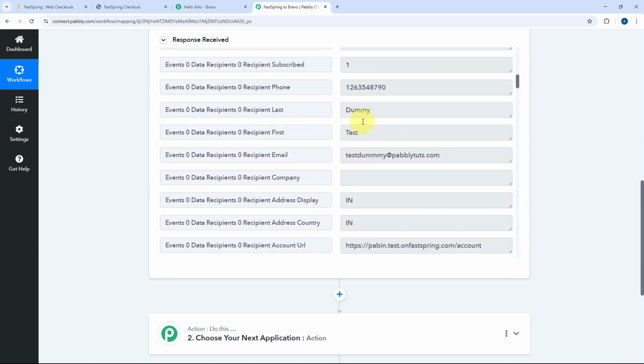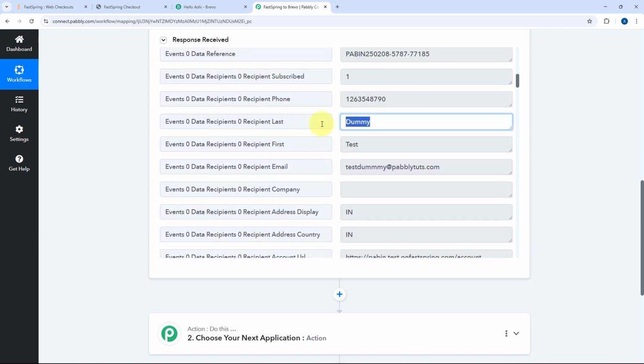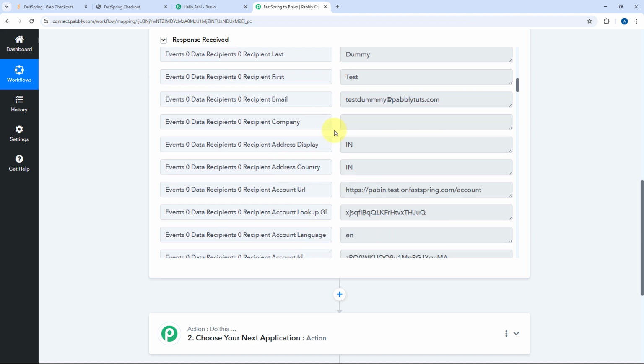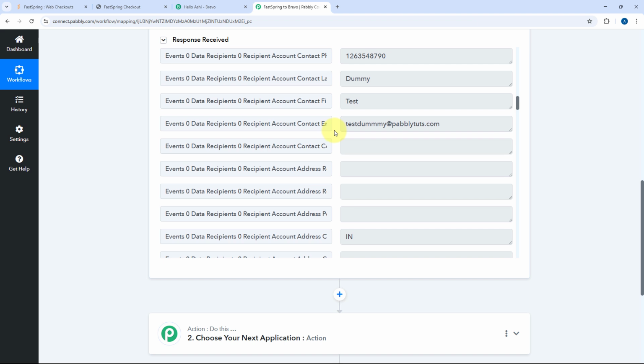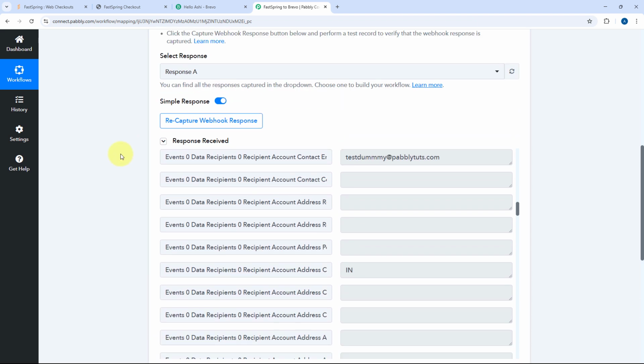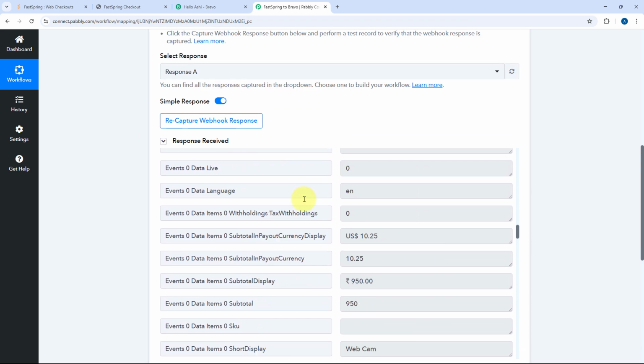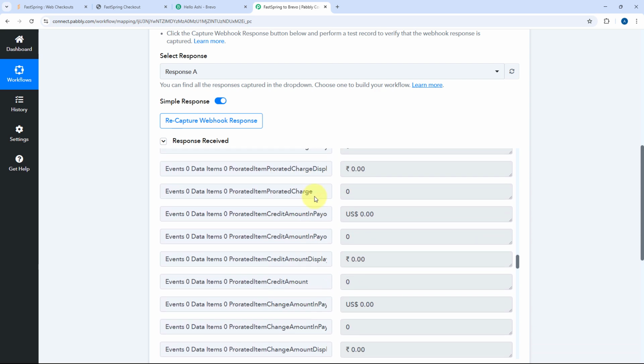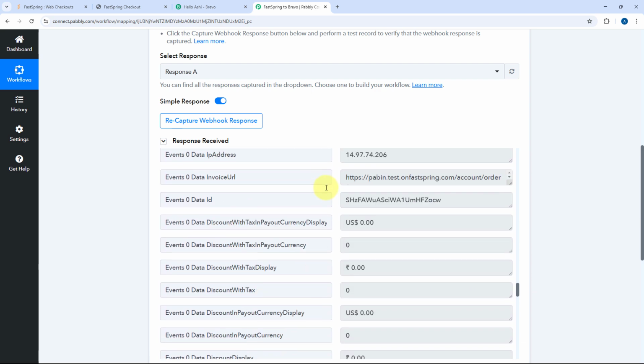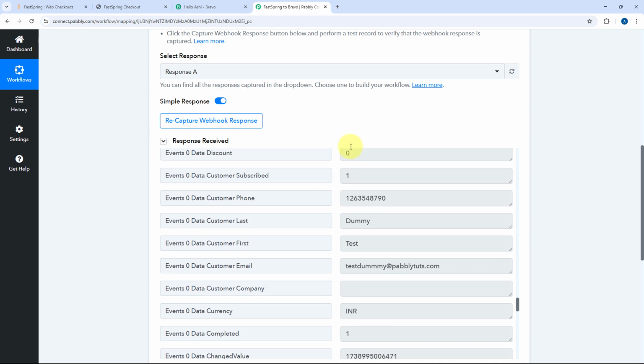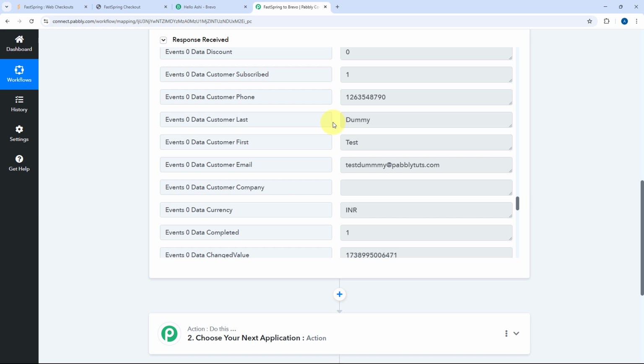We will scroll down further. Here you can see we have the name of the customer, test dummy. We have the mobile number of the customer as well as the email address of the customer who actually placed the order. So in this way, the step 1 of setting up this automation is completed, where we have successfully connected our FastSpring account with Pabbly Connect and captured the response, captured the details of a new order with the customer details. After this, let's move to step 2.